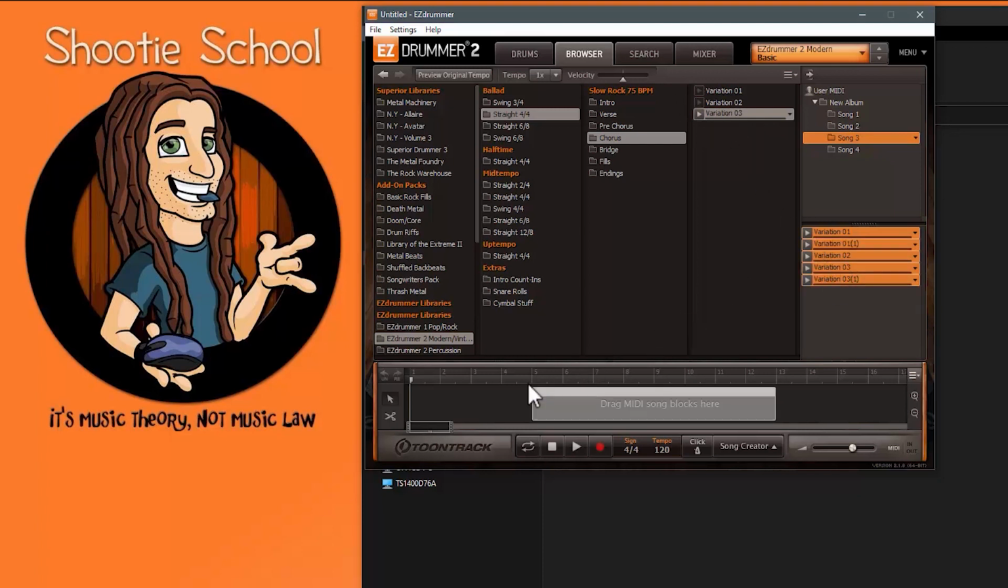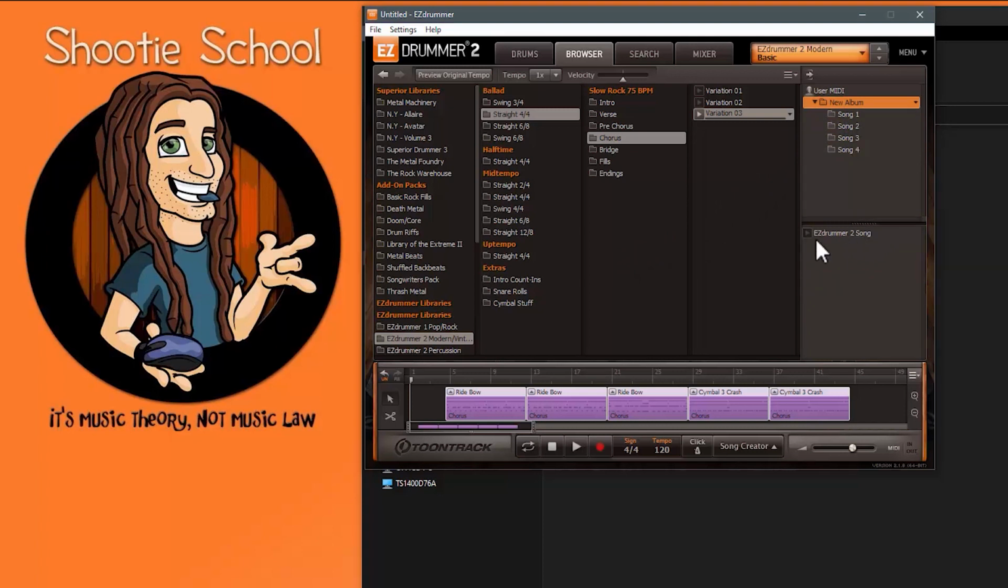Let me drag 5 MIDI files to the song track. Let's pretend that these 5 MIDI blocks are our complete song. If you select all the blocks by dragging a marquee around them, you can drag your entire song to your user MIDI folders, and it will be saved as a single MIDI file. A good way to back up your work, or save a temporary idea before cleaning out your song track.